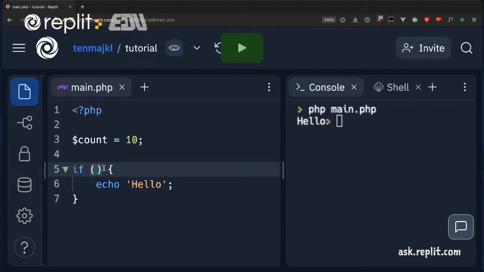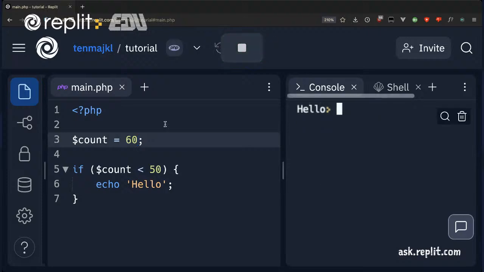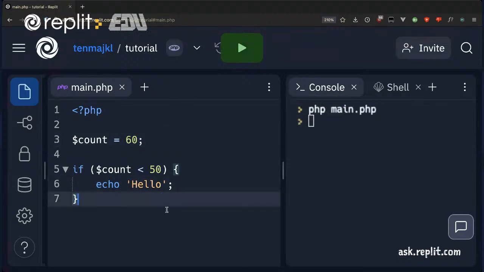So if the expression here is a condition, which we covered a few minutes ago, we can use it for deciding stuff. So let's say that if the count is less than 50, it will print hello. Okay, if we change the count to 60, it won't print it. The brackets here are actually redundant. You don't have to use them because we are having only one statement. However, standard is to use them every time like this. It's better because if you, for example, add another statement and you forget to add the brackets, it may be dangerous.